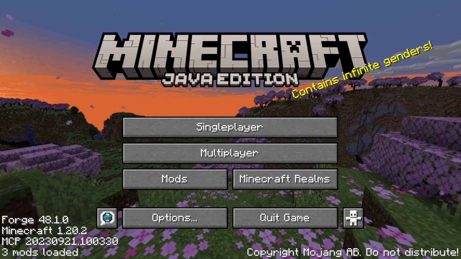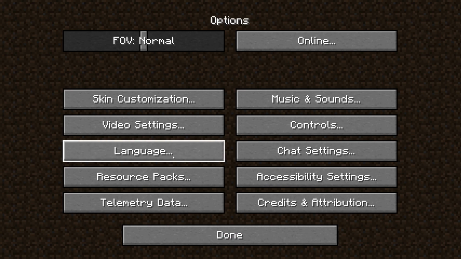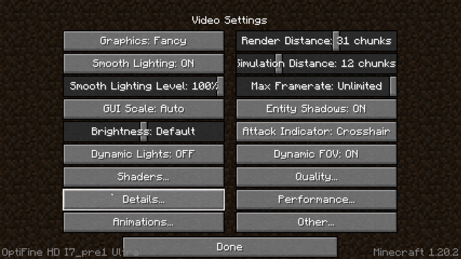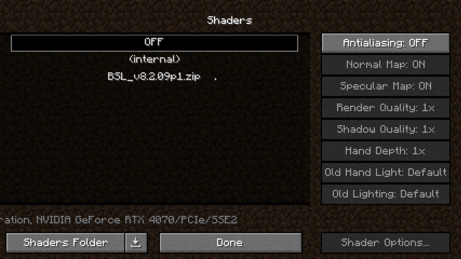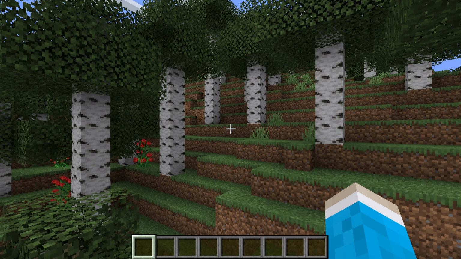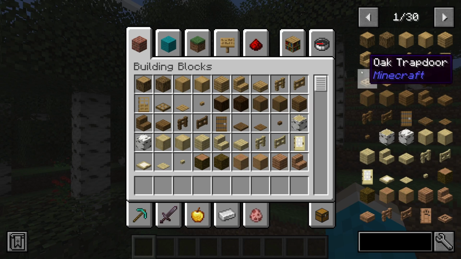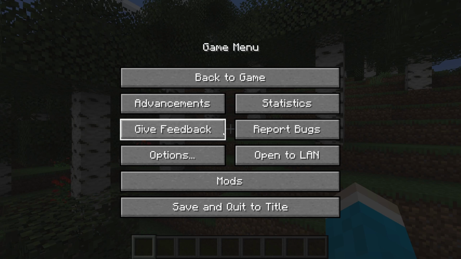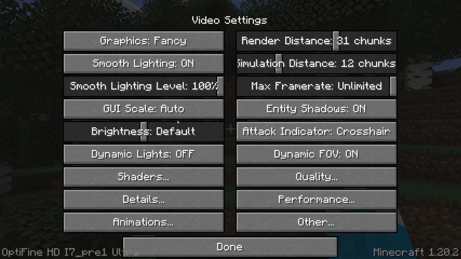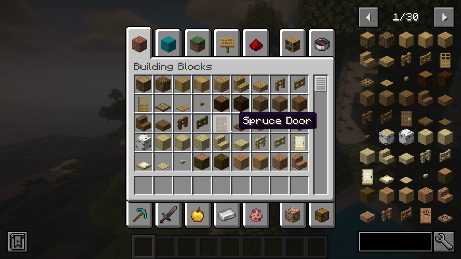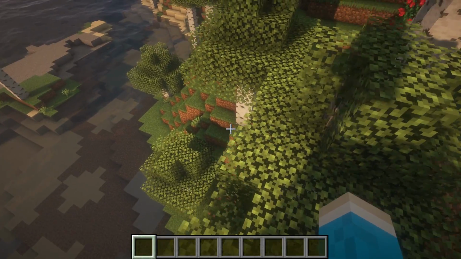Now here we are in Minecraft, and if I click on options and then video settings, you'll see we've got Optifine in the bottom left here. And if I go into shaders, we've now got BSL shaders or whatever shader pack you installed. So let me get into a world. Here we are in the world. If I open my inventory, you can see I've got the JEI mod installed. And then if I pause the game, click on options and video settings and shaders, double click on the shaders to activate them. And just like that, I'm now playing with mods with shaders.